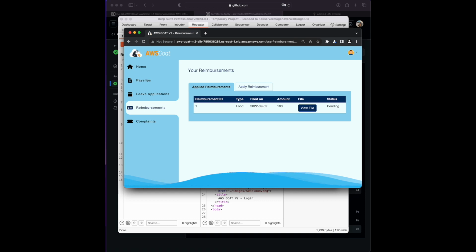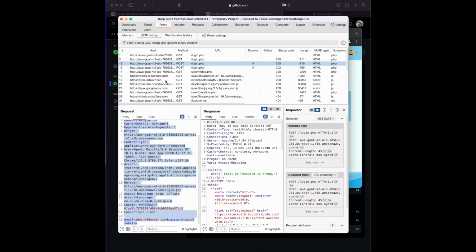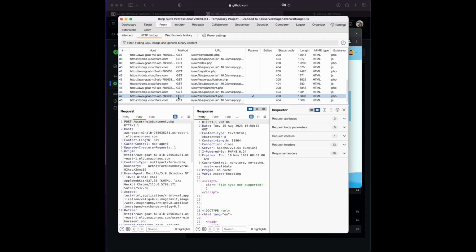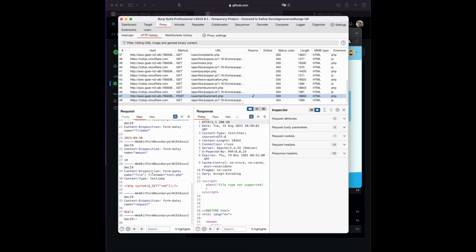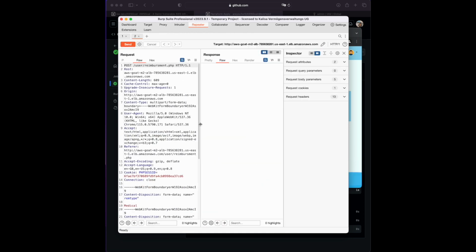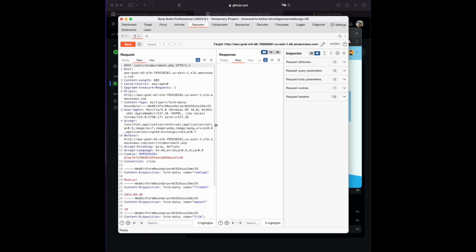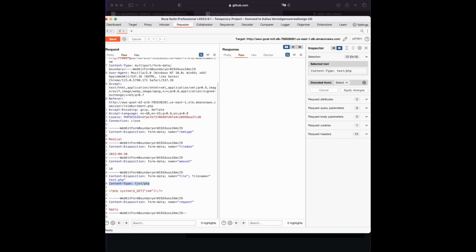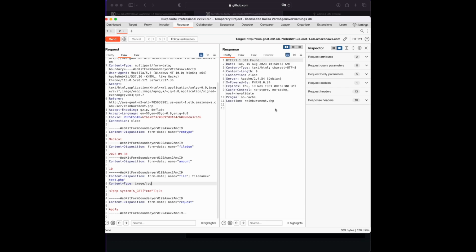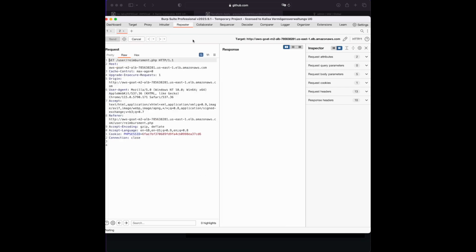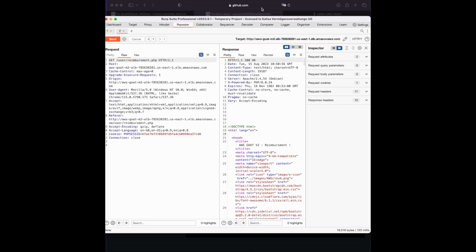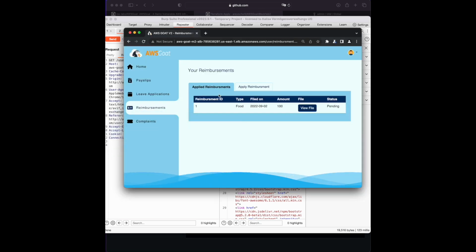So I'm just going to send that request to my Repeater, and I'm going to check what kind of content file type we're having here. As you can see, the content type is text/php. Of course, it's detecting it. It's not good. So we can try to upload an image/jpeg file. And as you can see, a 302 response. That means we probably uploaded the file. When I check again, I'm seeing the file here. Perfect.